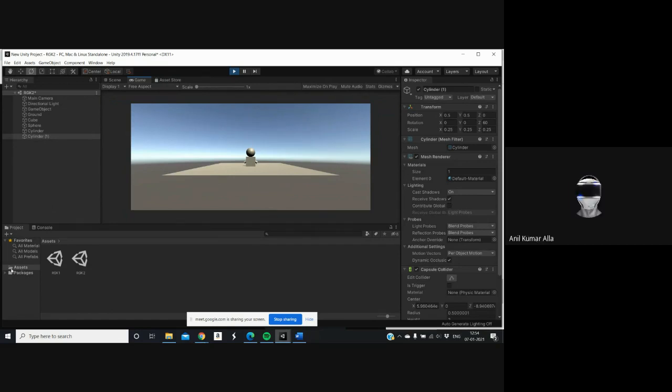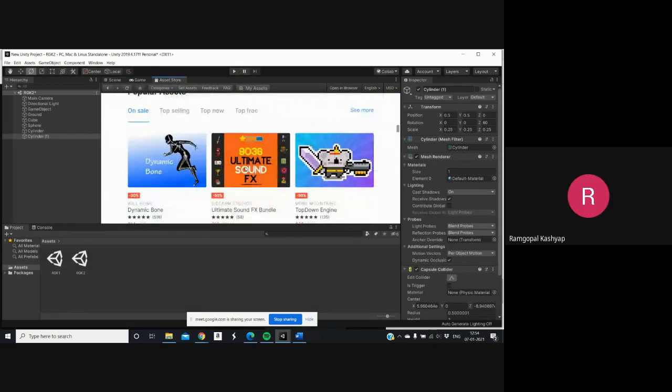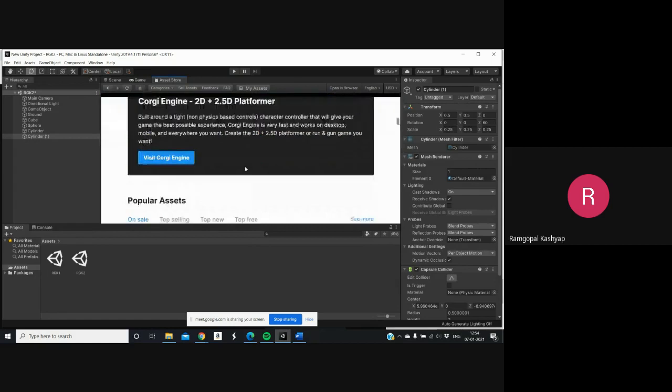Show me. Go to stop this button now. Stop the play button. Yeah, exactly. So now go to the asset store. I downloaded it, sir. Can you show me from there?